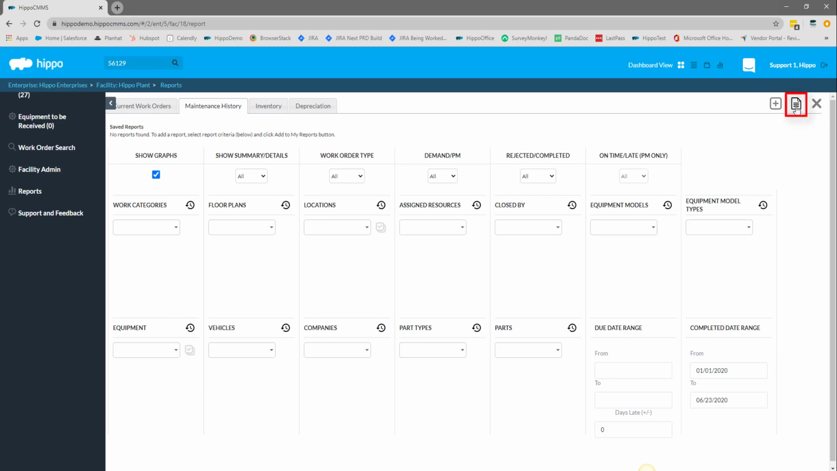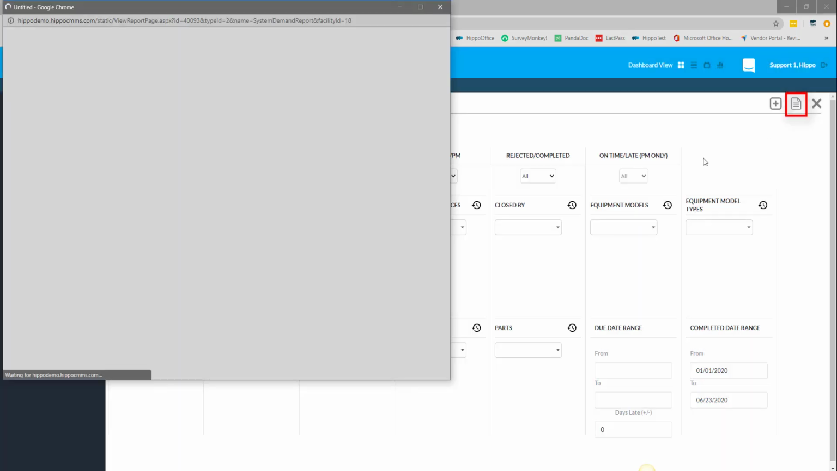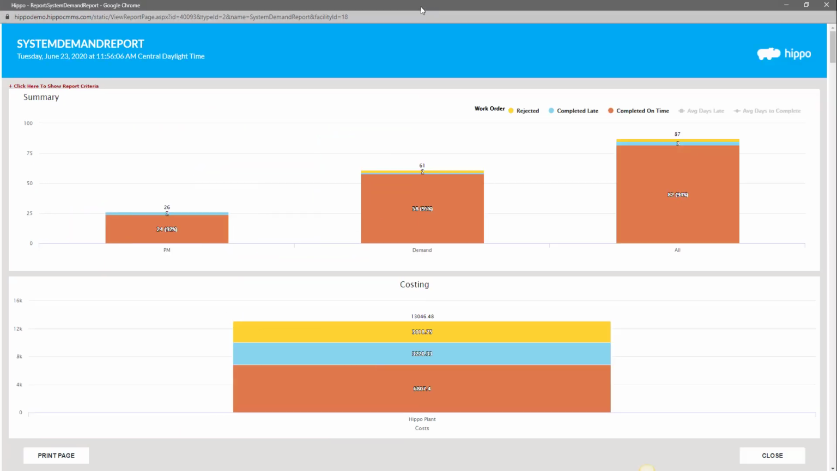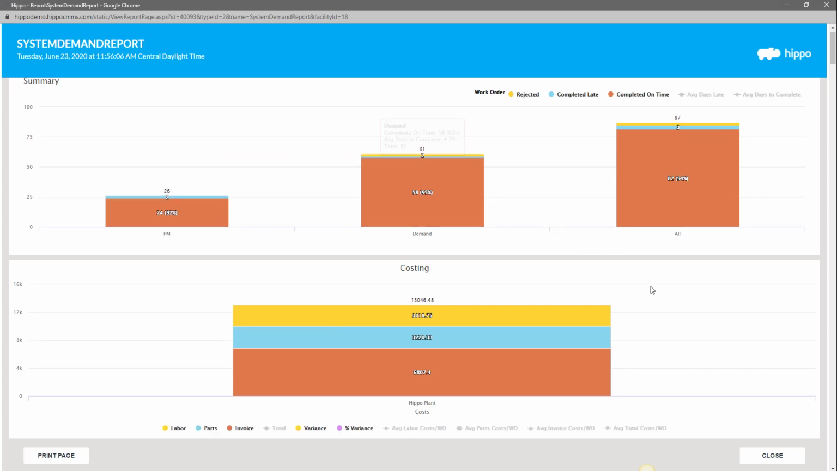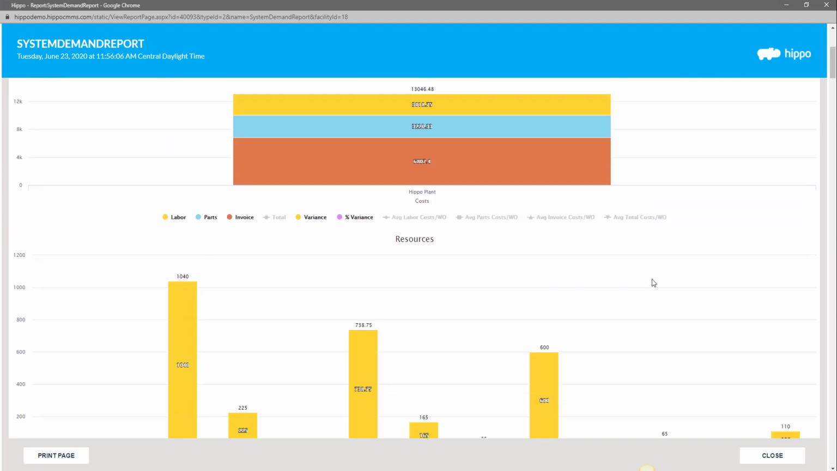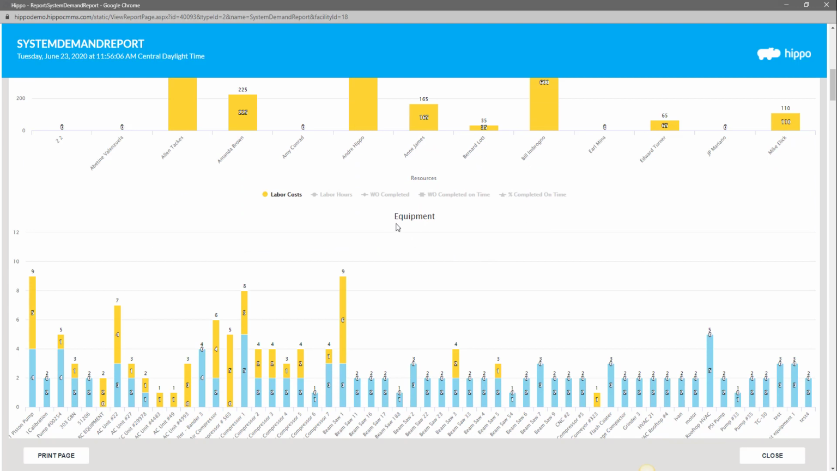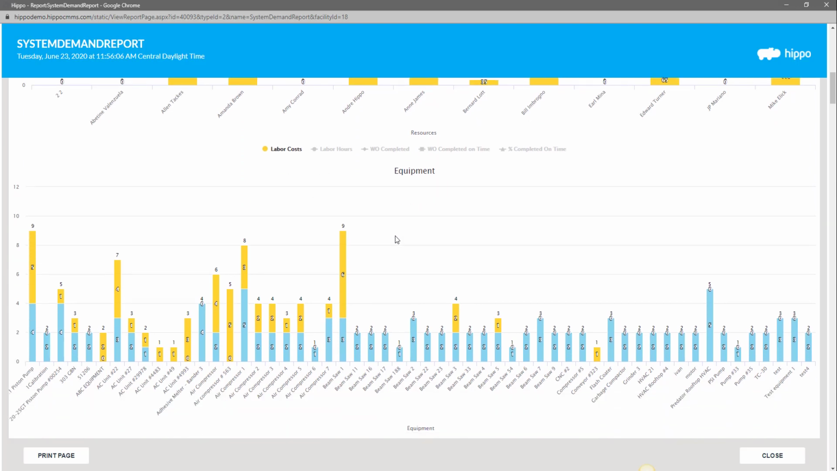Click the Generate Report icon in the top right corner, and it'll open up a new window with your results. Notice my graphs will compare preventative maintenance work orders to demands and multiple other graphs of information. The equipment one will quickly display which assets have multiple demand work orders. In this case, I can see that I have 9 unexpected tickets. This easily allows you to determine if it's time to repair or replace.